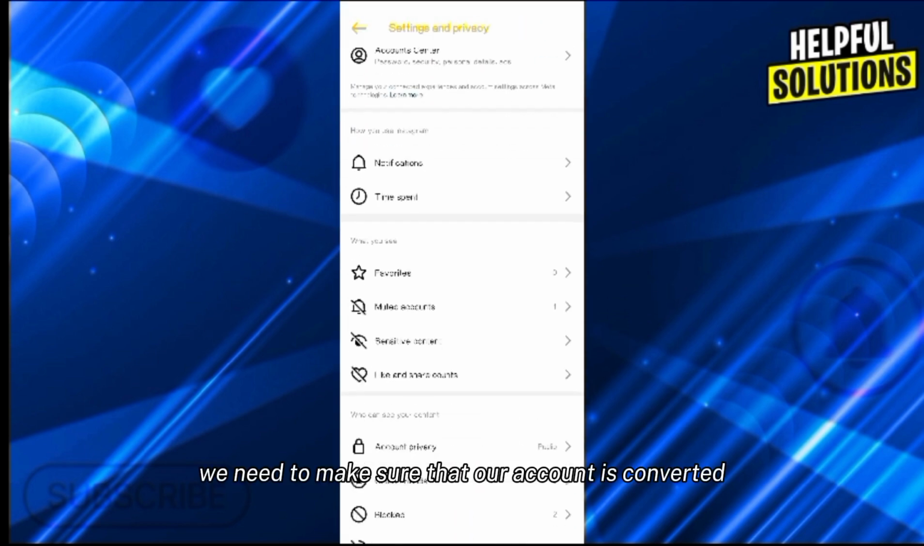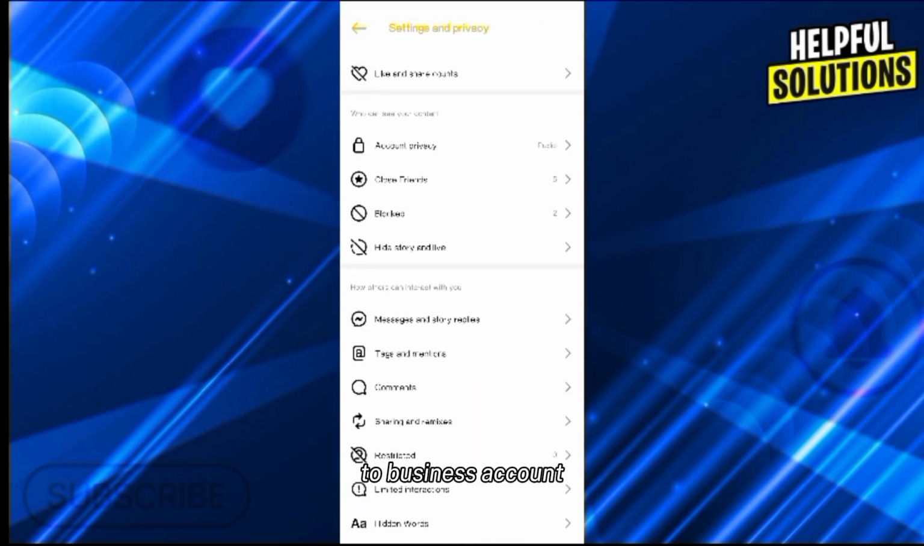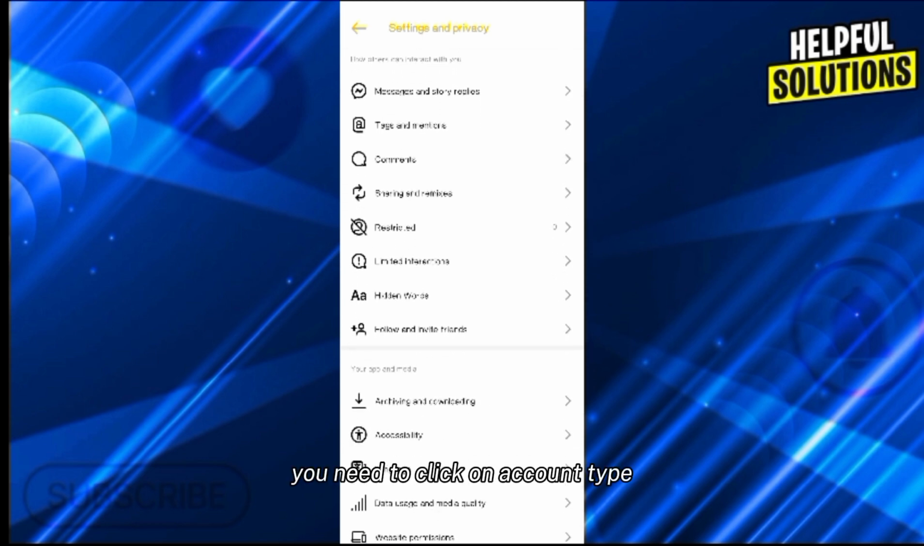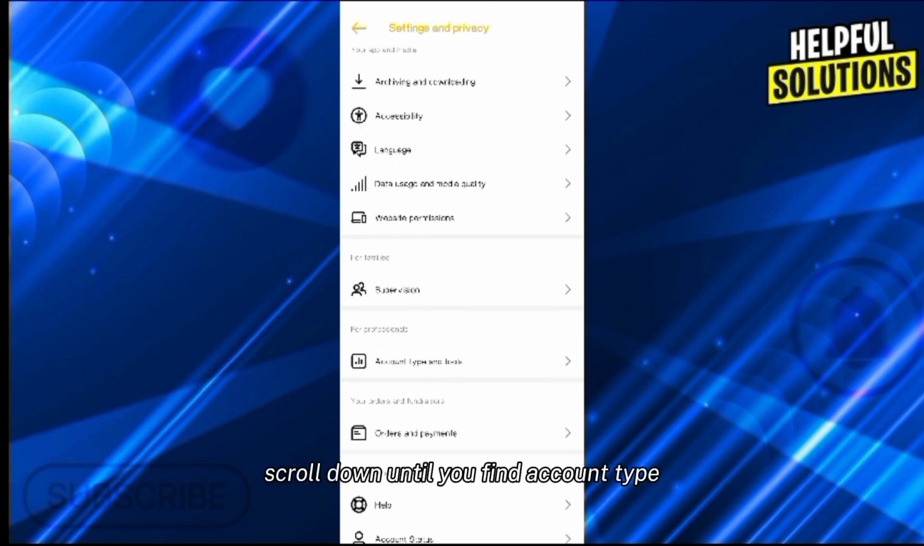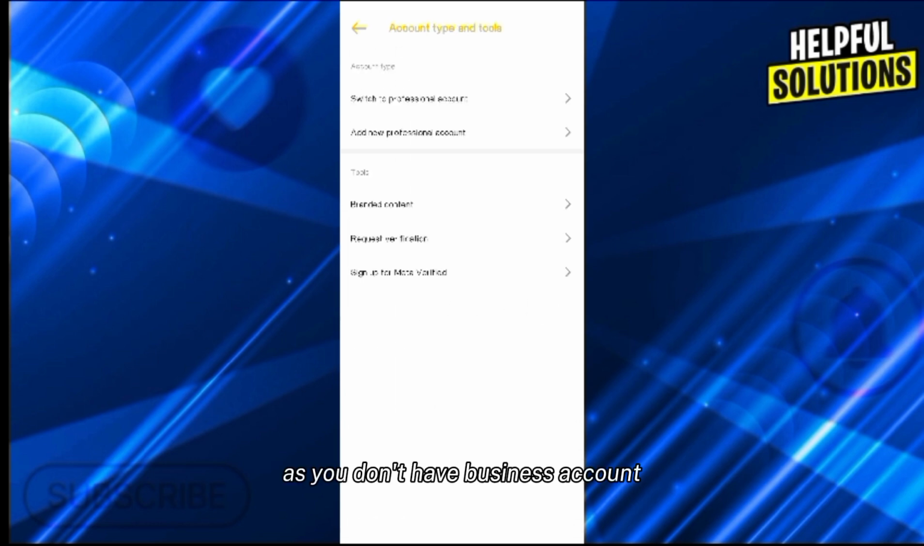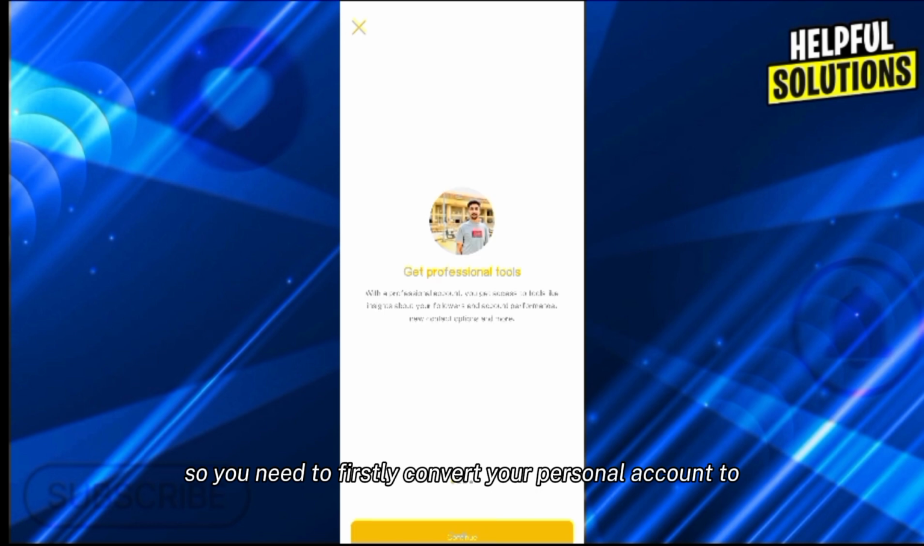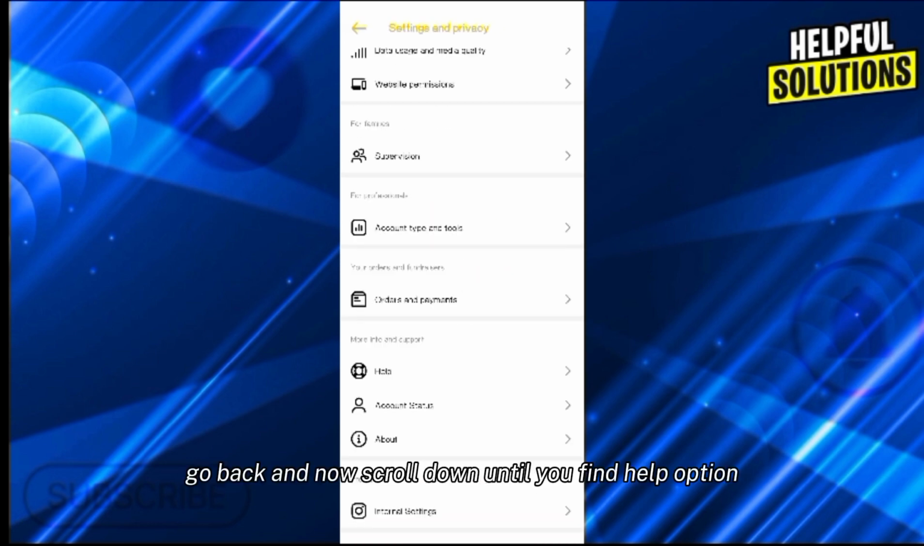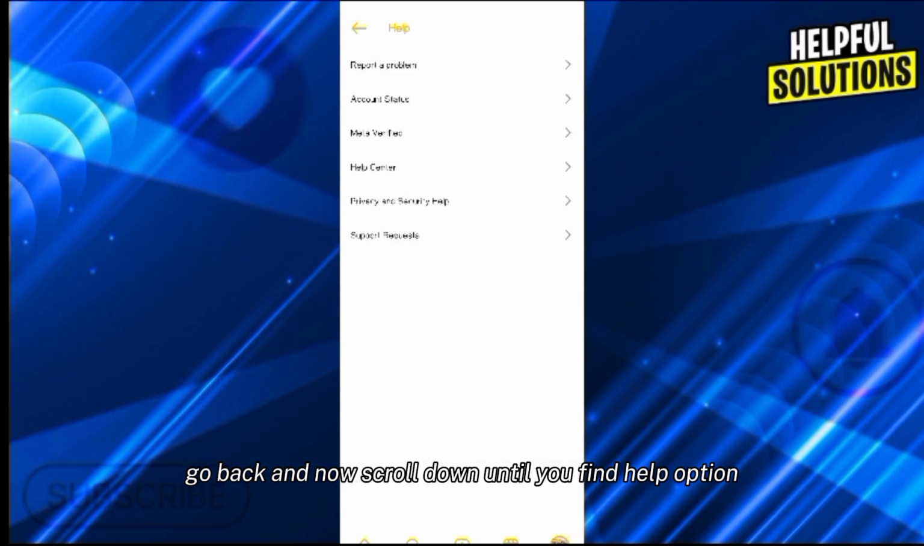Now from here, we need to make sure that our account is converted to business account. So for this, you need to click on account type. Scroll down until you find account type. Click on it. As we don't have business account, you need to firstly convert your personal account to professional account. And after converting, go back and now scroll down until you find help option.